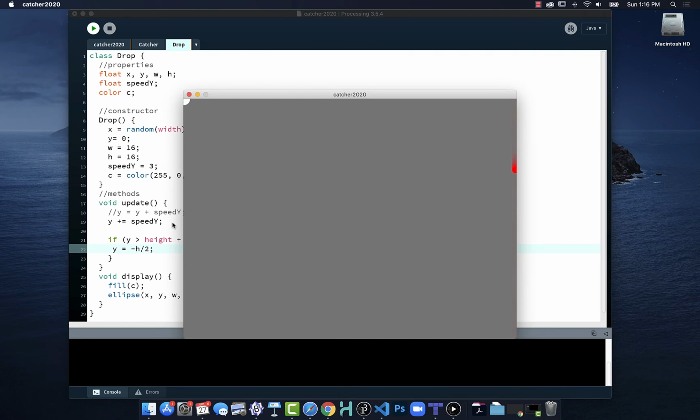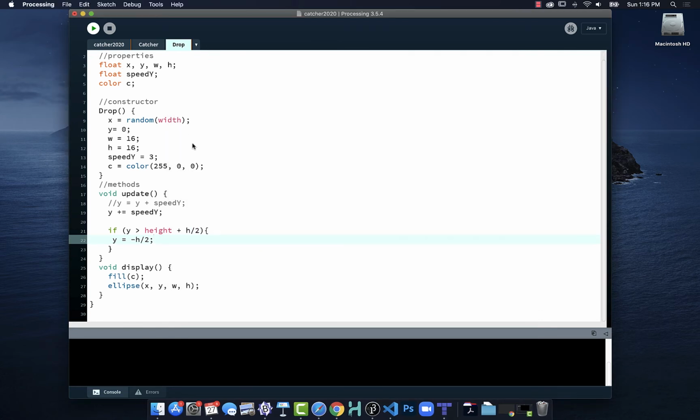So we have achieved looping here. The object is looping across the screen. But we can't catch it yet. So that's the next thing that we need to do. Or we could add in a whole bunch of drops and then worry about catching. Both of those are valid next steps.